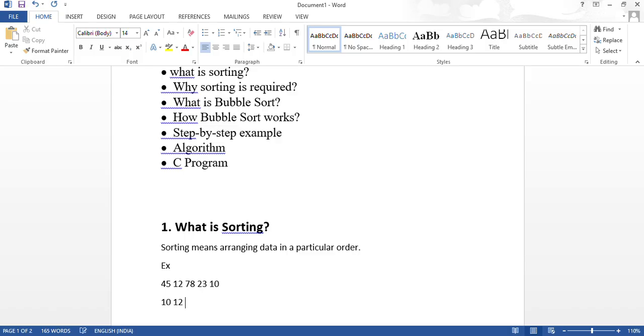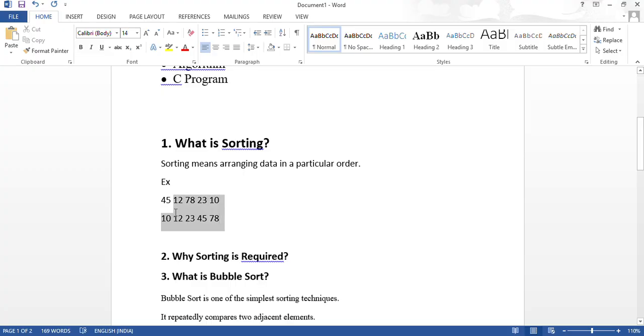10, 12, 23, 45 and 78. So it's now in ascending order. Okay, so we can say that this is sorting. Sorting means arranging the elements in a particular order. Particular order means ascending or descending.